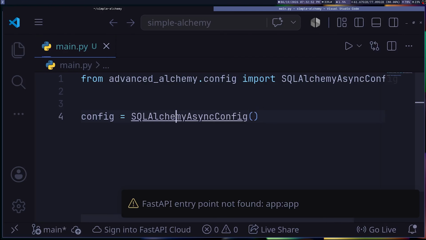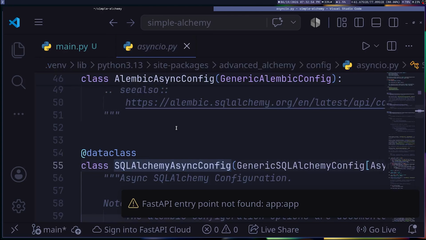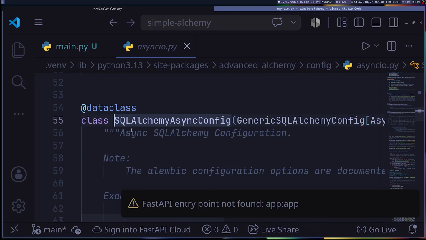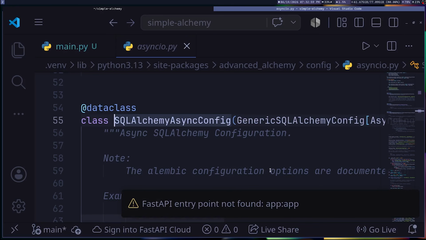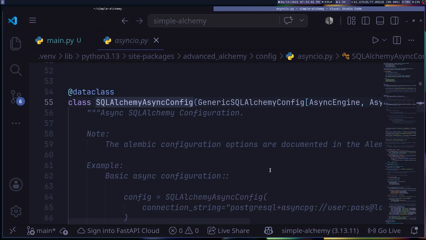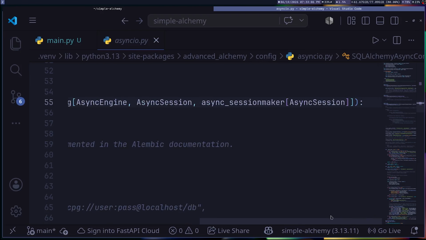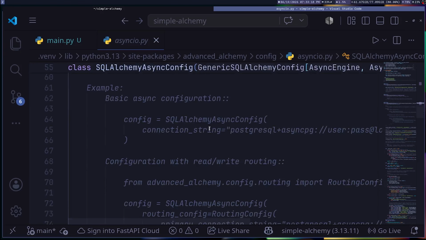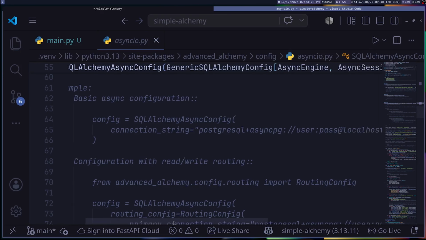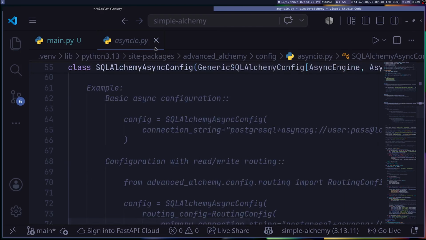Once I have this, let me point you to how it's defined. In here, we can see that this is a data class, and it's basically a generic SQLAlchemy config that is supposed to take in a bunch of generic types, including a type of an async engine, an async session, and the rest. When you look at what it is, it's basically one that takes in a connection string. We can connect to a database, so let's go ahead and do that.